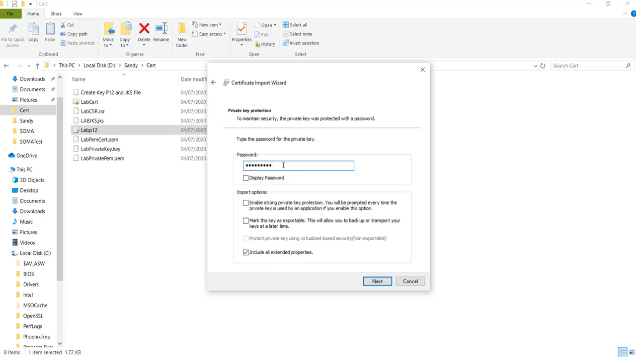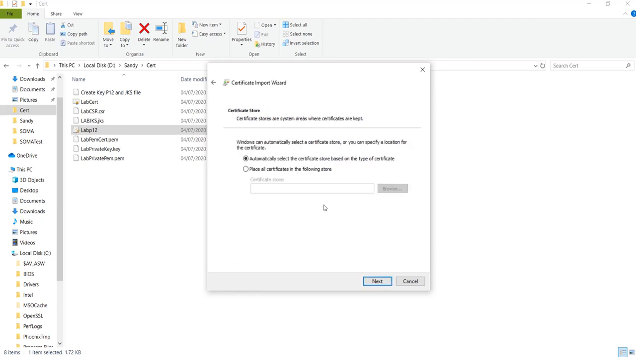Okay, I'll pass the password, and don't forget to click on this checkbox, otherwise you will not be able to export the certificate. So now click on next, and here it automatically selects the certificate store based on the type of the certificate. You don't need to mention in which category you want to import your certificate. Automatically it will select that directory and import it.